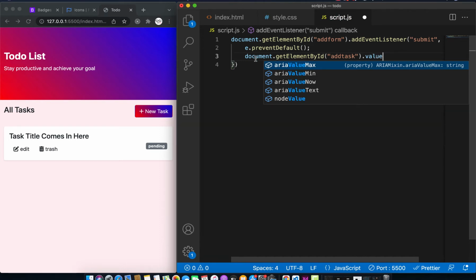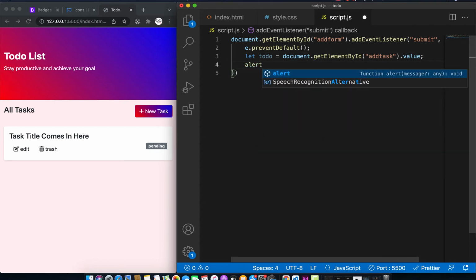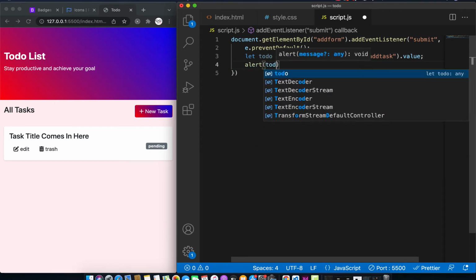Alright, that's it. Then value, I'll add this here. You just need to come here and say I can use constant, or let's use todo equal to this, right? Then I can alert todo. Let us see what that will give us.